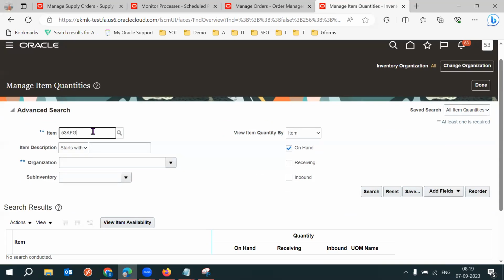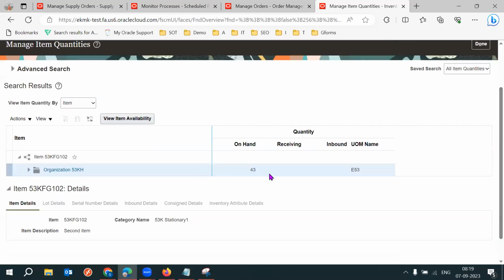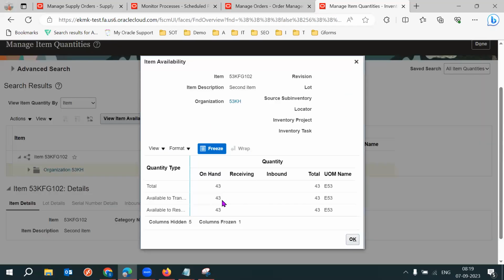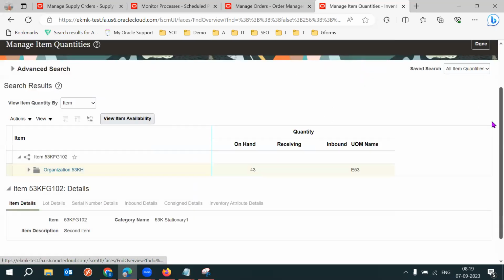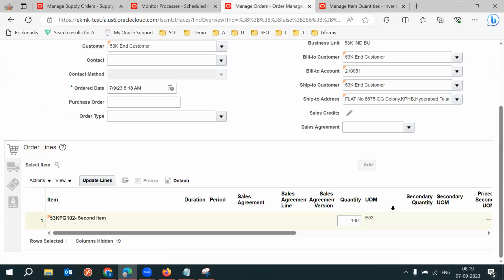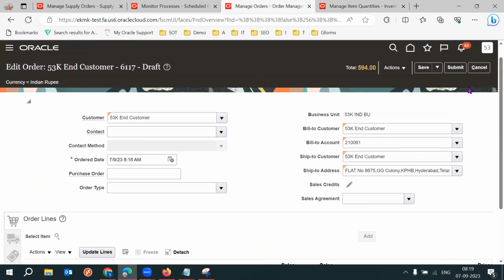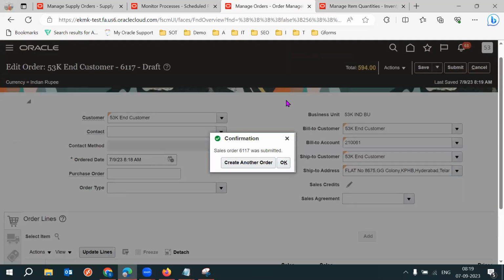Awaiting shipping means the reservation step is already completed, correct? Yes. It should display 40 only, but it's displaying 43. Okay, let me submit this sales order. We'll see for how much quantity the supply will be created. Then we'll do the calculations.